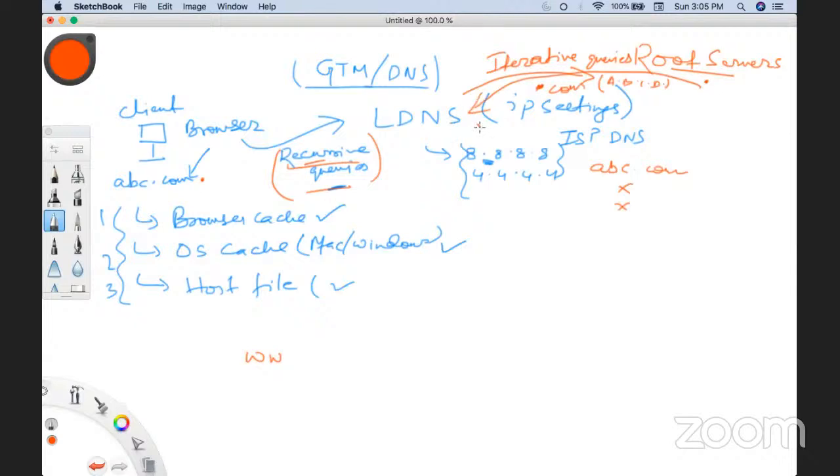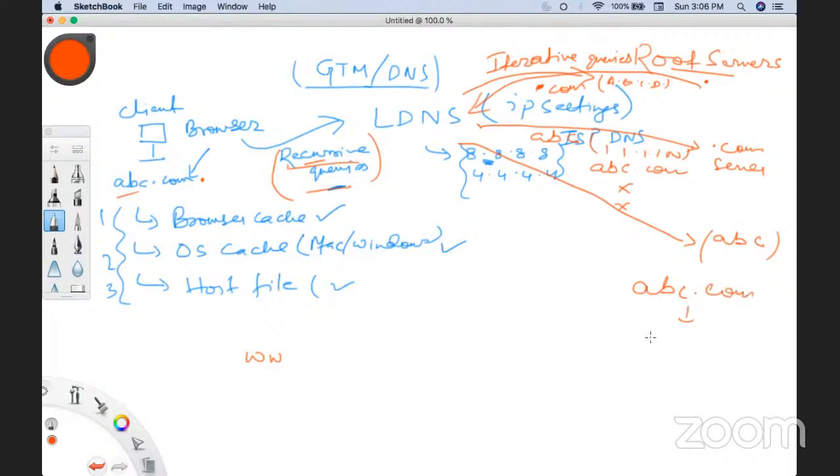Now what will the LDNS do? The LDNS will send a query to the .com server. The .com server will check: do I have abc.com? It will say, I don't have abc.com with me, but I know where abc is. So go to abc, or this is a host, I would say, or the ABC server. It will give this IP, 1.1.1.100. Now the client will directly connect to this IP, which is abc.com. And abc.com has a record like this, any IP you have configured, like 10.10.10.100, whatever. This will be returned to the LDNS, and the LDNS will give it to the client, and now the client will directly connect to abc.com.